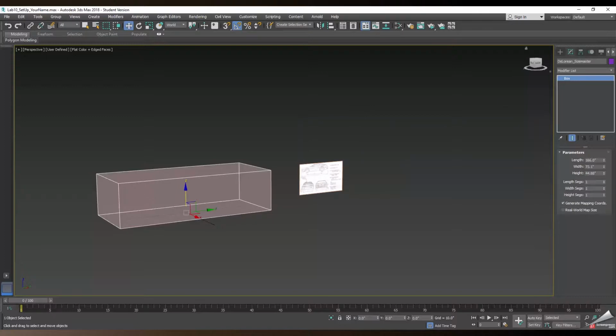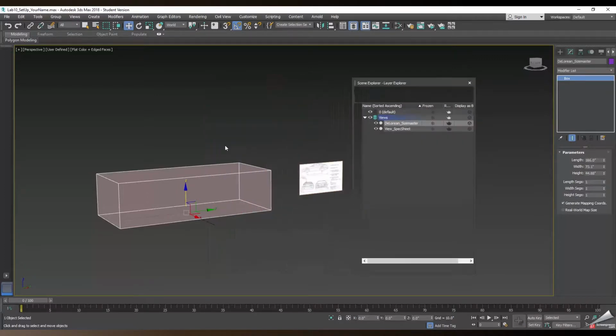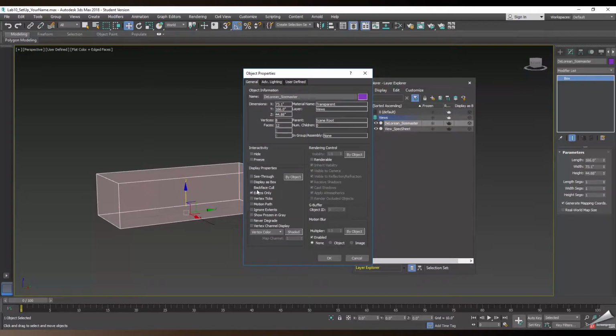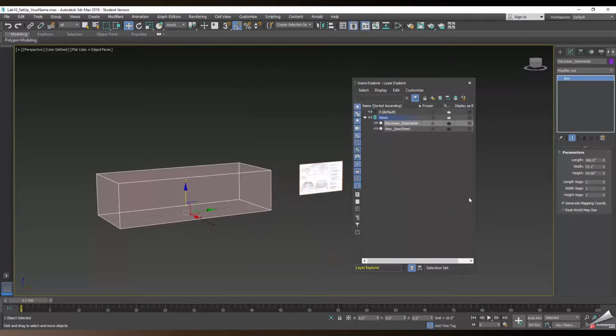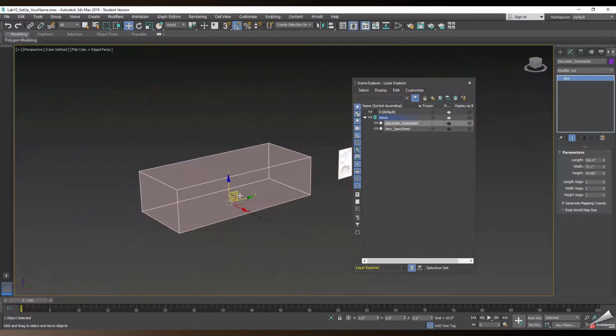Now, I don't want to move it or anything else. I'm going to open up my layer manager. And there's my DeLorean size master. Whenever I make them, I right click, go to object properties, make sure the show frozen in gray is unchecked. We don't want to move this or anything. So if we freeze it, we don't want it going gray or whatever. Click OK. Now I can freeze it. And I have a transparent material on there, guys. I'm not going to get into that right now.